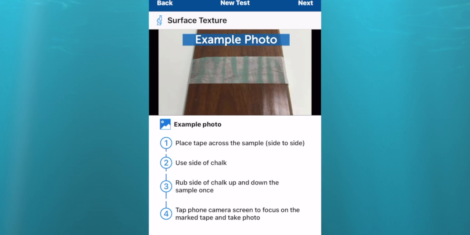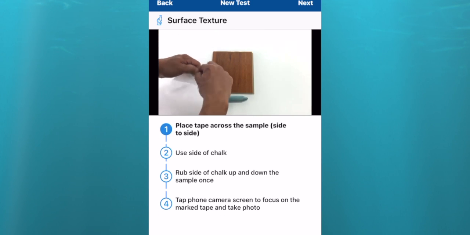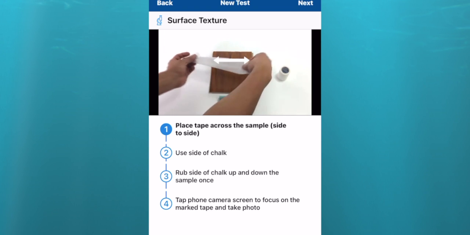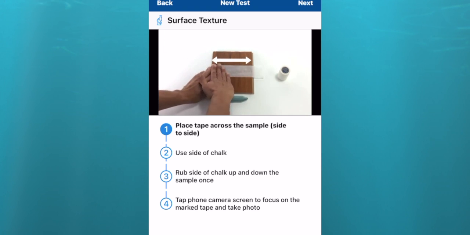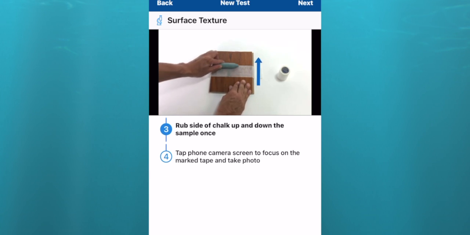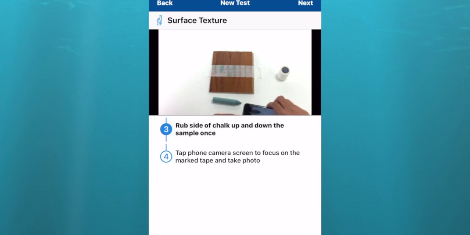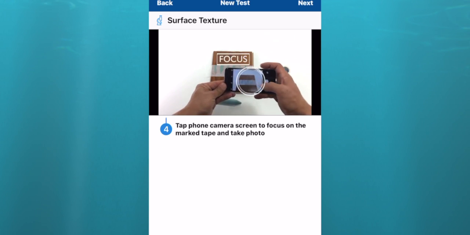Now you're going to place a piece of tape across the sample piece of your wood from side to side. You're going to take the chalk provided to you by ITEL, and you're going to rub the side of the chalk up and down the sample once. Using your phone, you're going to tap the screen to focus and take a photo.